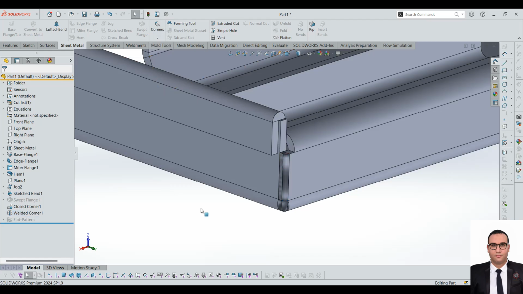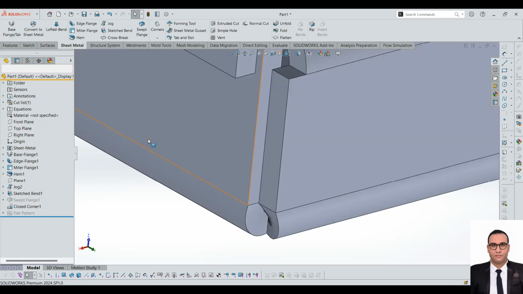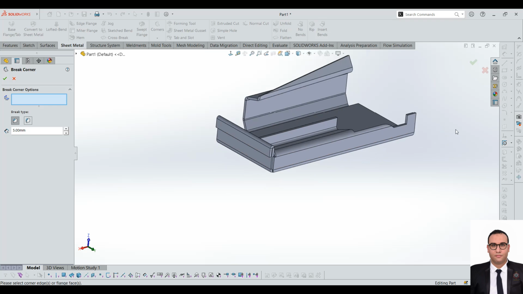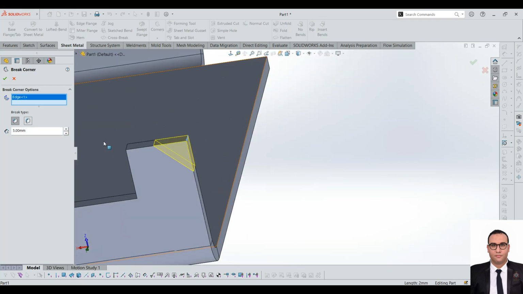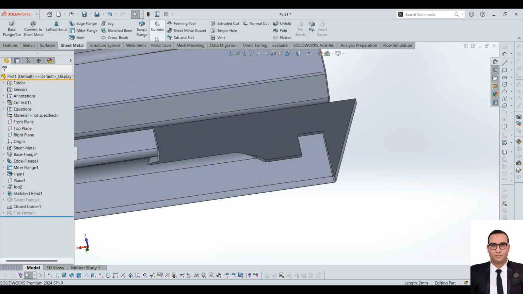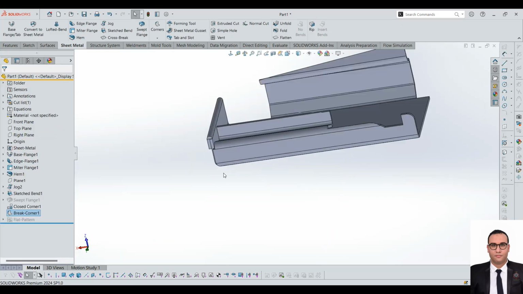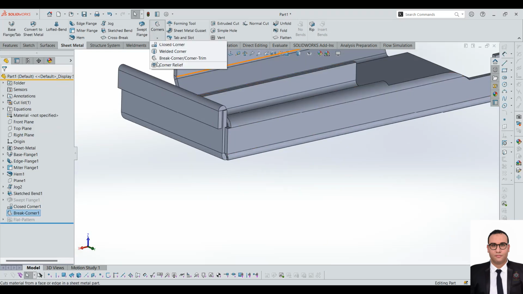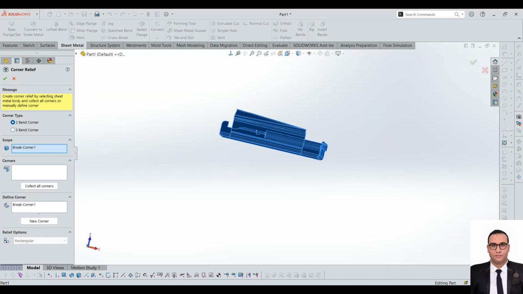Okay, so here we have to first Ctrl Z. So the other option open again. Here also we can select any edge we want, and we can add a chamfer or a fillet. See here in the sheet metal part. Okay, let's leave this one. Okay, here also we can add a corner relief, which means we have to select the corner.